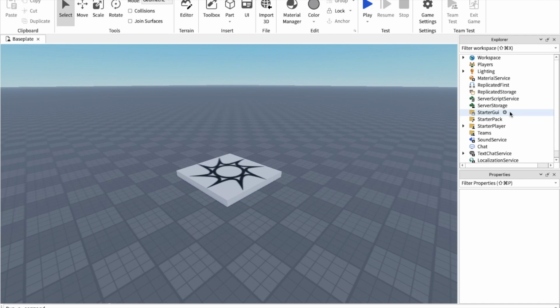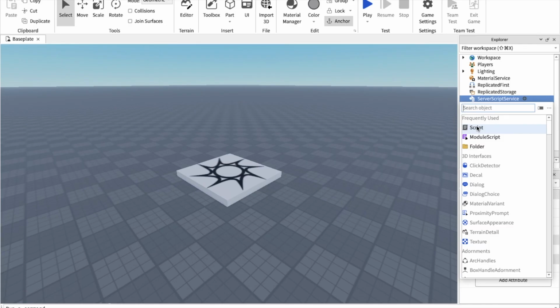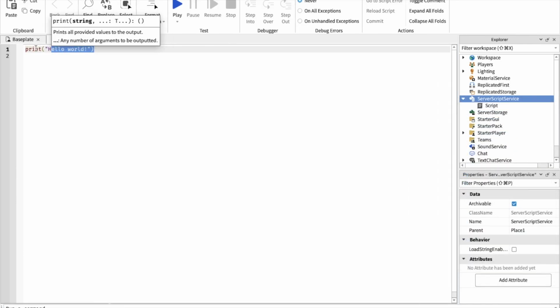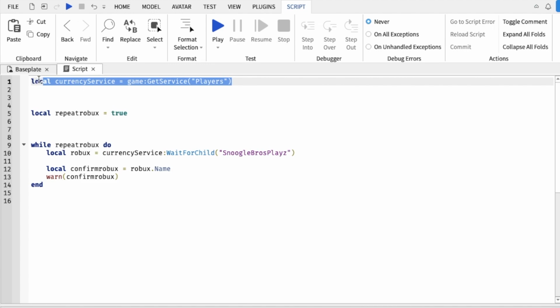Okay, first thing you want to do is go to ServerScriptService, click the plus, and click on Script. So I'm making a script. Now after this, you want to delete this. Okay, so this is the script you need to put. So as you can see, CurrencyService, you have to type this.